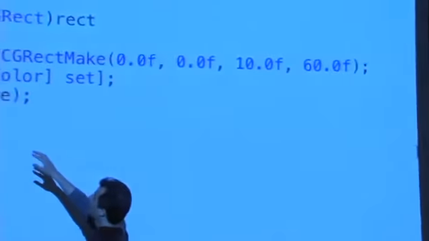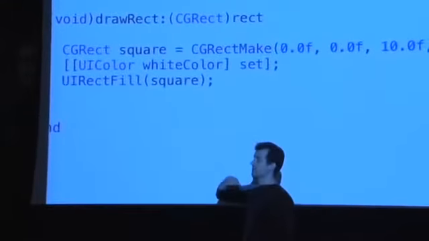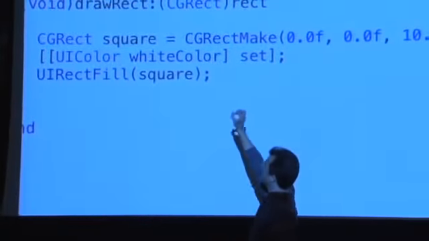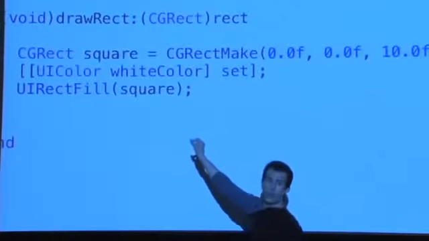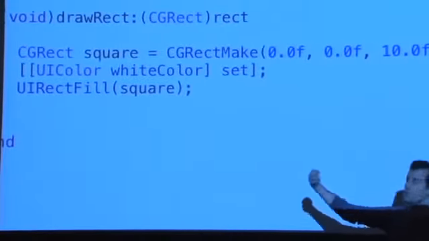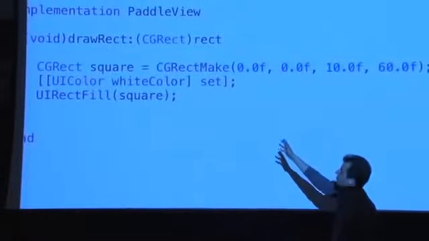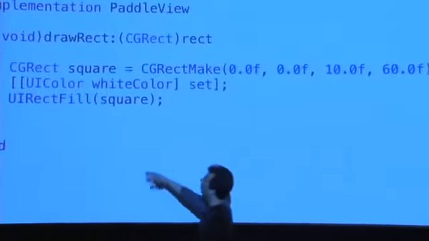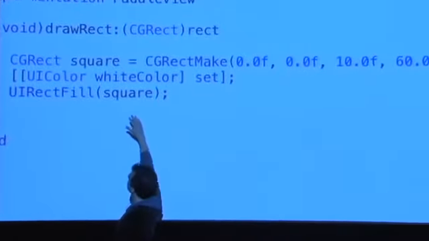Now you can think of this as a very old school painting program. I can pass the UIColor class the convenience method whiteColor, which is going to set my marker or my paintbrush to white, and then I'm going to call set, which is going to set the current rectangle to that color, and then I'm going to call UIRectFill, passing in that square.